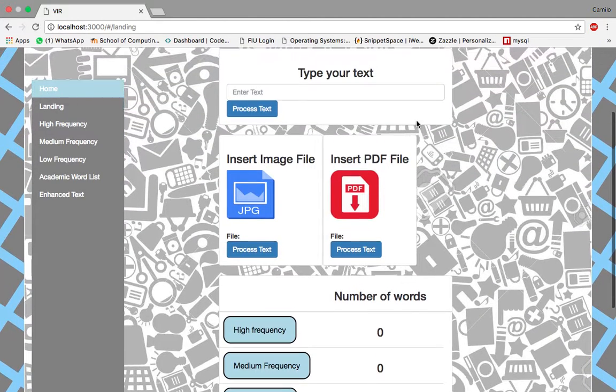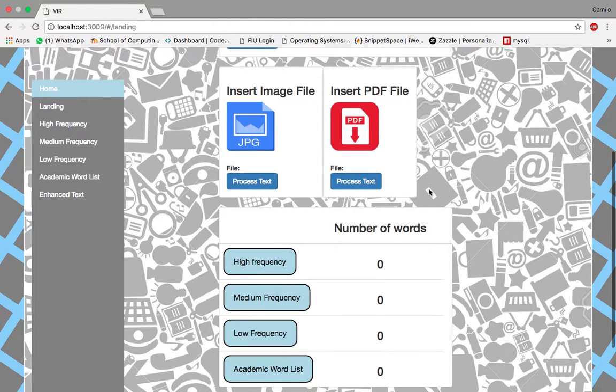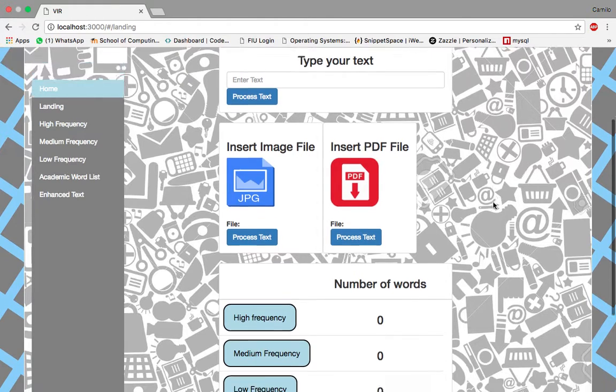For processing text, you want to choose either one of the three. You cannot choose more than one at the same time. It would just replace the data here for whichever one you choose to do right after.